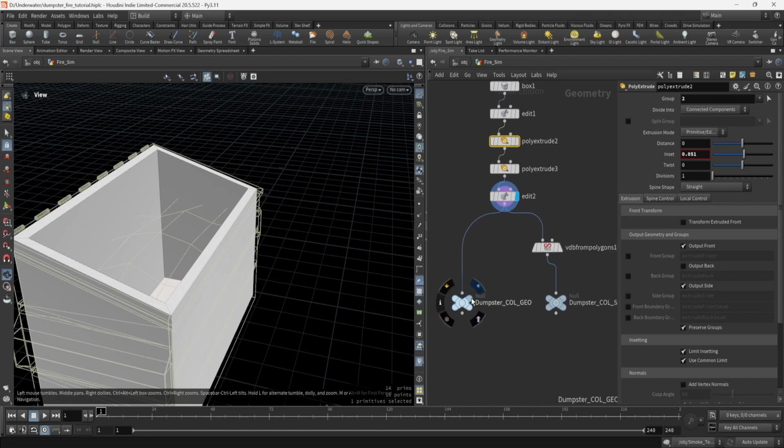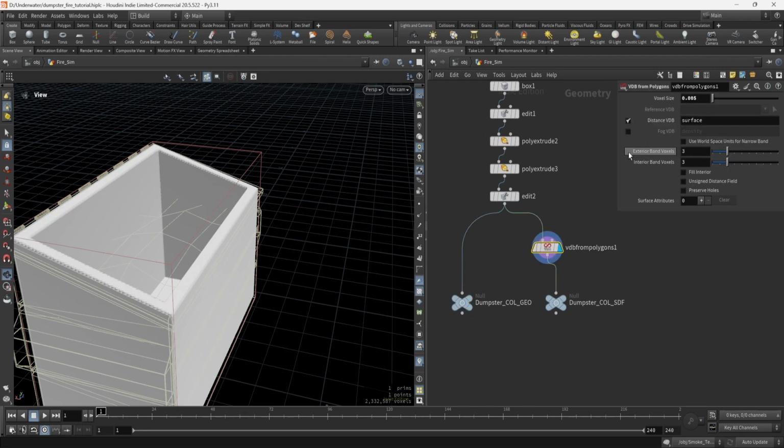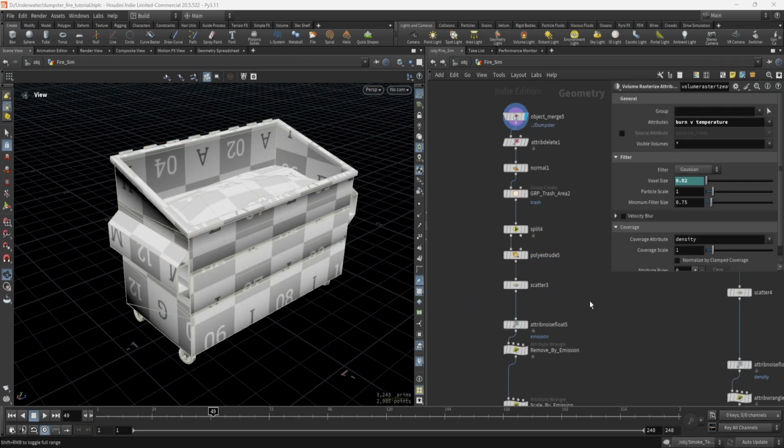And then the important part is that we have a geo coming out to use as the geo side of the collider, and on this side we VDB from polygons it and use a pretty small voxel size just to make sure that there are no holes or anything like that. Once we have the collider all set up, we can start on this sim.